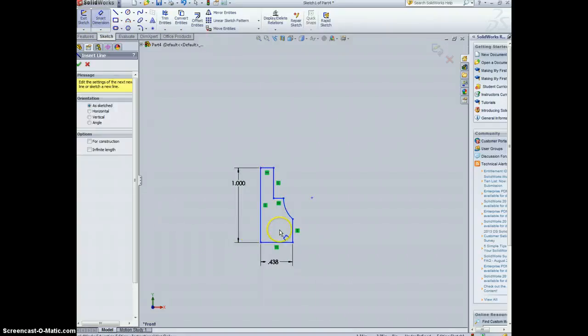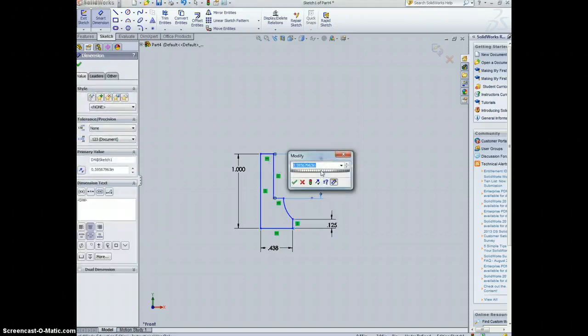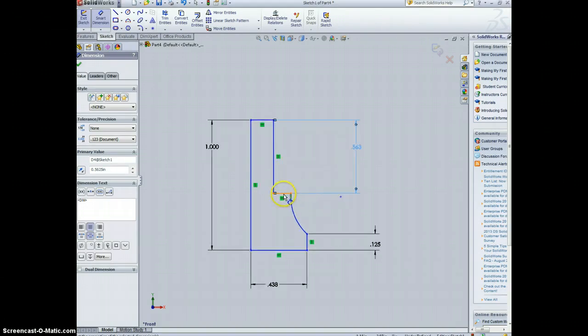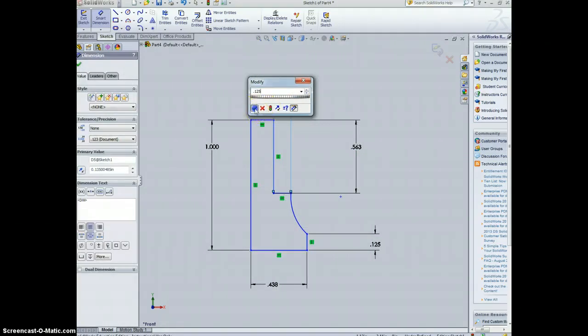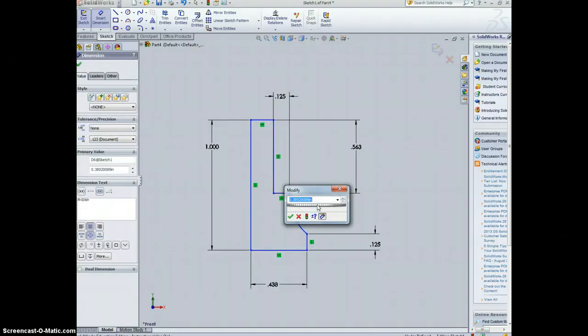Now we'll get our dimensions in there. So if I go to Smart Dimension, I'm going to change the height of this guy, and it's going to be 1/8 of an inch, which is 0.125. And we're going to change the length of this segment right here to 9/16 of an inch, which is 0.5625. And then the length of this little section right here is going to be 1/8 of an inch, so 0.125. Alright, and then we're going to throw a radius onto here, and let's make that radius 3/8 of an inch, which is 0.375.